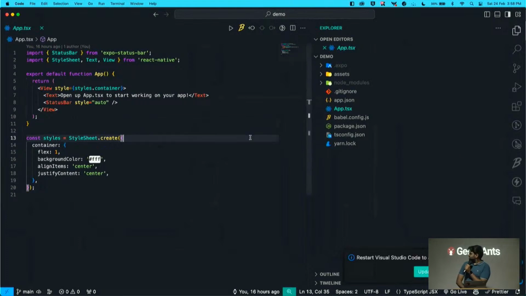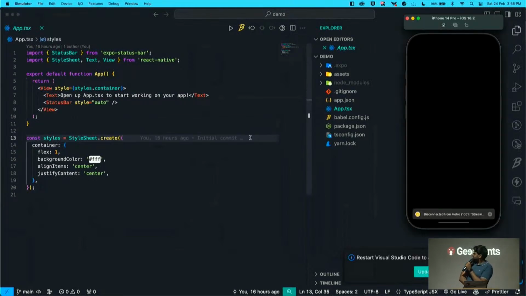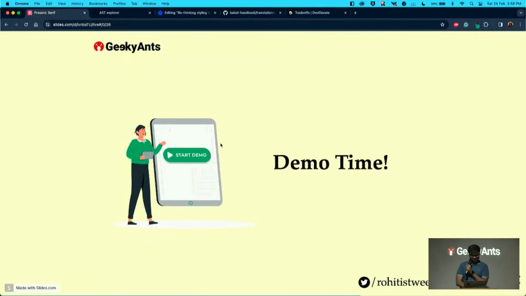So let's quickly jump to the terminal. Where is it? Okay. So I'll quickly install.